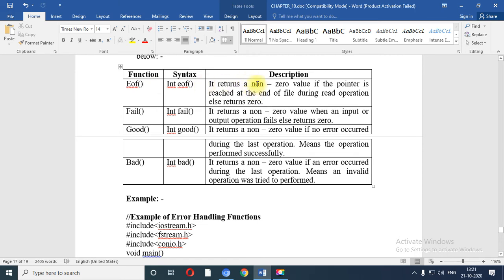It generally returns a non-zero value if the pointer has reached the end of file during a read operation, otherwise it will return 0. Similarly, the fail function will return a non-zero value when an input or output operation fails, otherwise it will return 0. Similarly, the good function will return a non-zero value if no error occurred during the last operation, meaning the operation performed successfully.